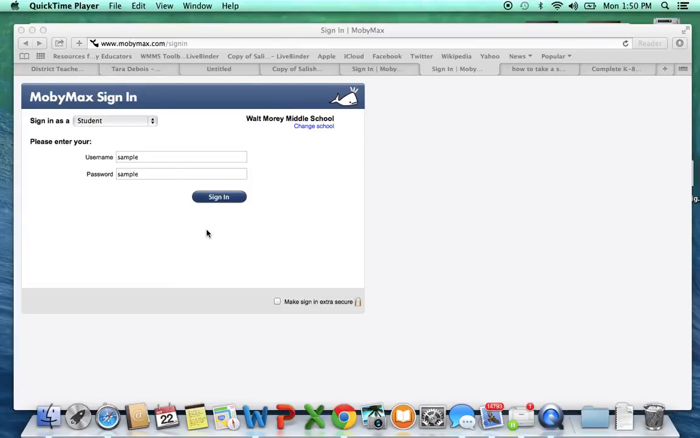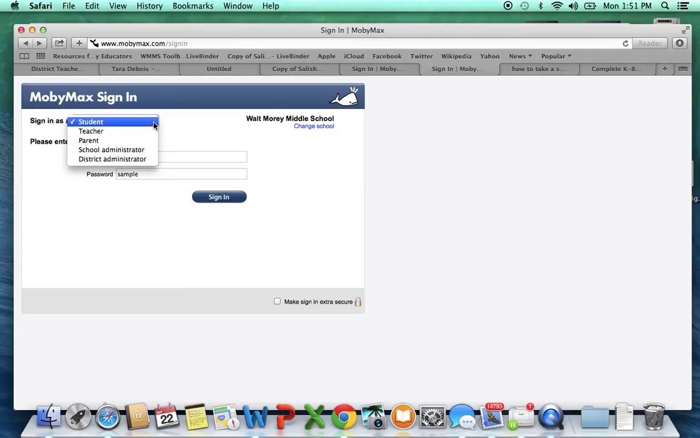Okay, now that we've seen MobyMax from a teacher's perspective, I thought we'd shift gears and experience MobyMax from the student's point of view. In order for your students to log in, they simply just need to select student from the drop-down. And of course, they're going to put in their username and password that you will be giving them.